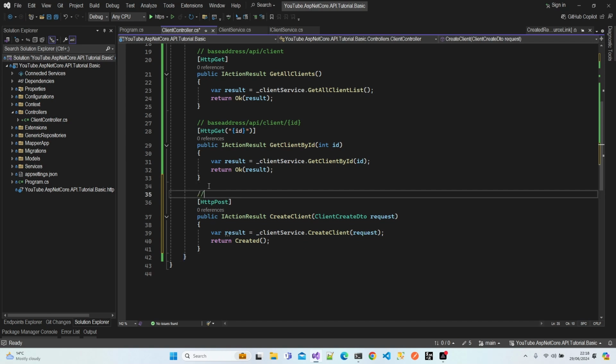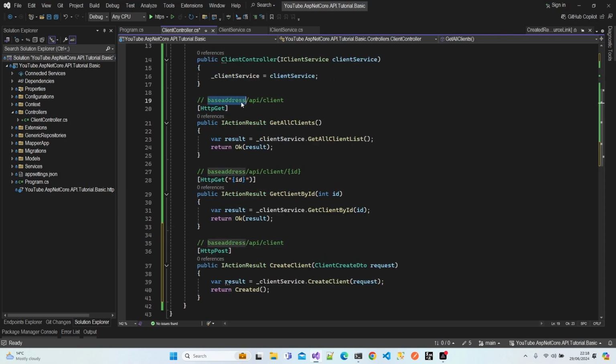So basically, this endpoint is going to be base address, I'm not interested in OK or Created or whatever we have, because I'm going to create my own result type, so don't worry about it. API and client controller name, and that's it. As you can see, our routes are the same, but basically it belongs to the HTTP post. So the system can understand this route belongs to get, this route belongs to post.